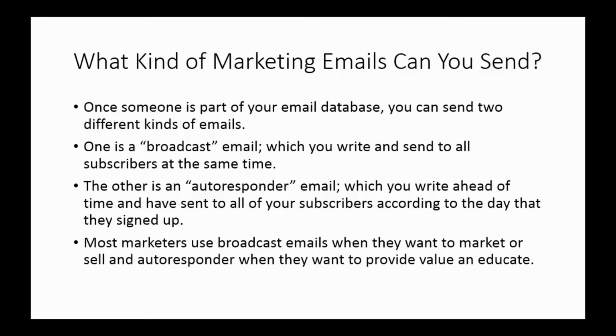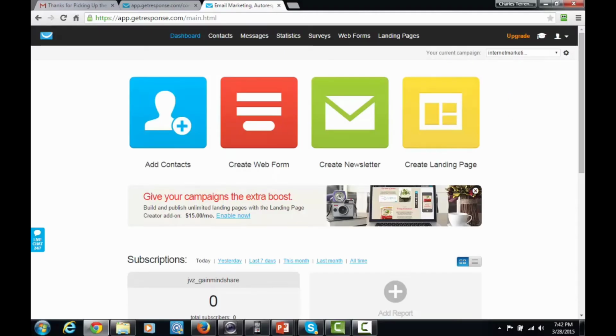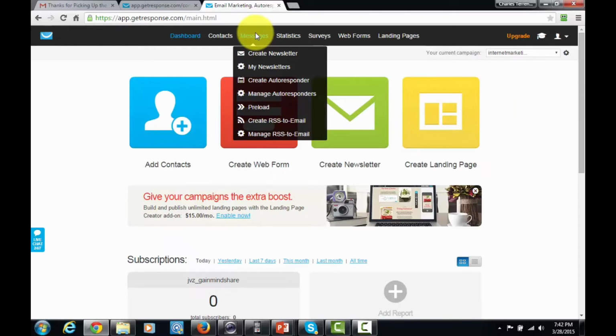Now, what I'm going to do is show you how to send both kinds of emails right now inside of GetResponse. I am now inside of GetResponse, and remember, I can send two kinds of emails. A broadcast email in GetResponse is actually called a newsletter. You're going to find it called different things inside of different autoresponder systems, but a broadcast email, or the one that I send on the spur of the moment or today, is called a newsletter.